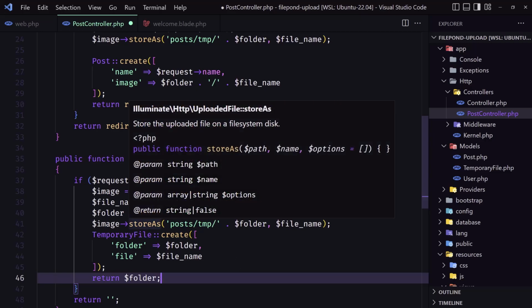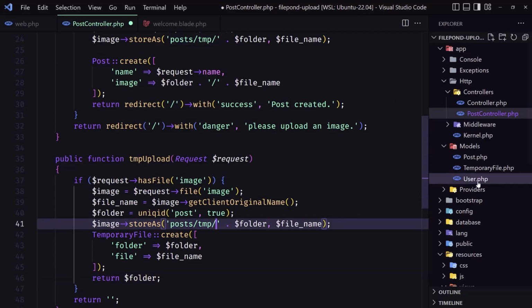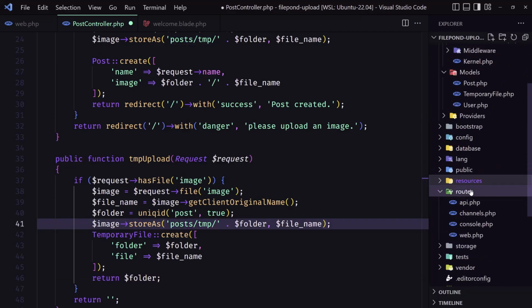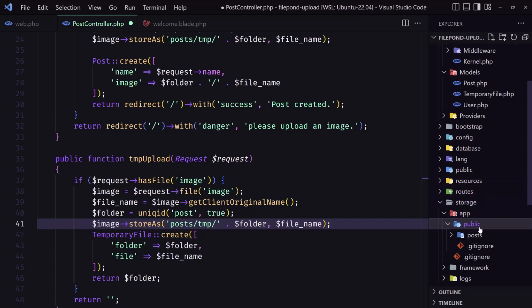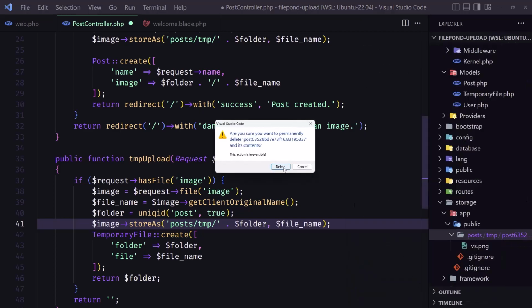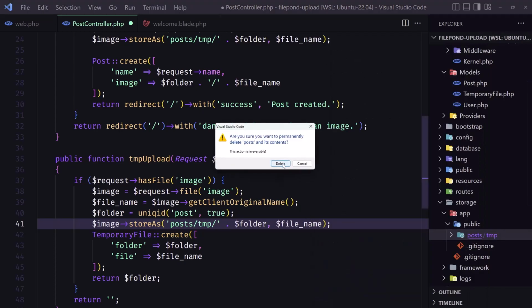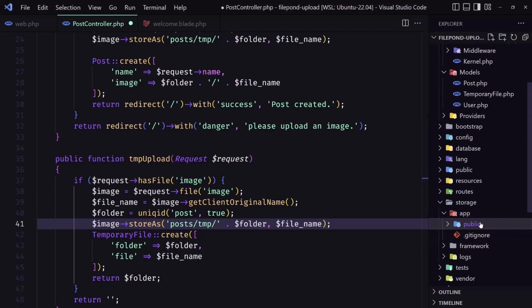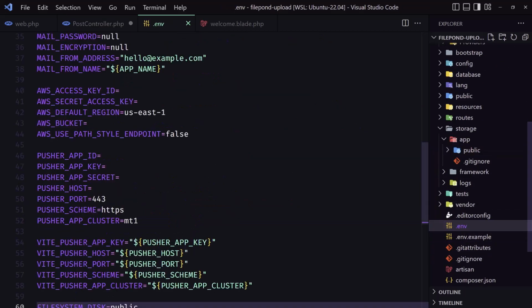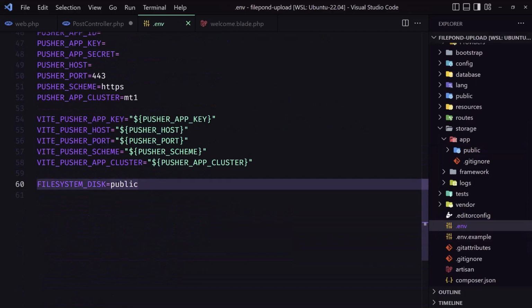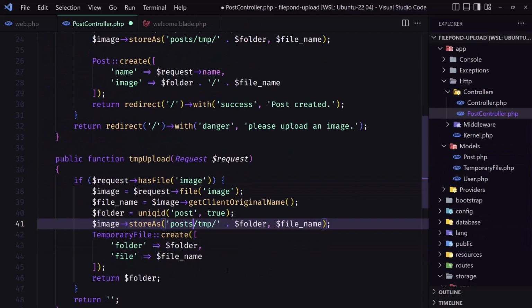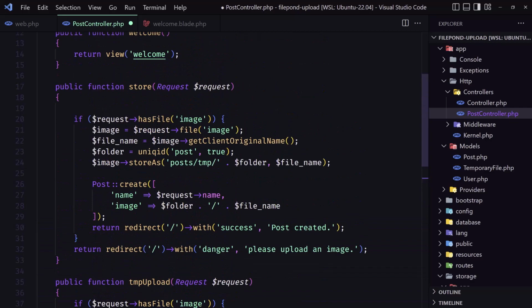And we store that in the post/temp directory. So let's go inside storage, app, public, post. I want to show you, I added here the file system, the public, so for that we're going to have it in here.